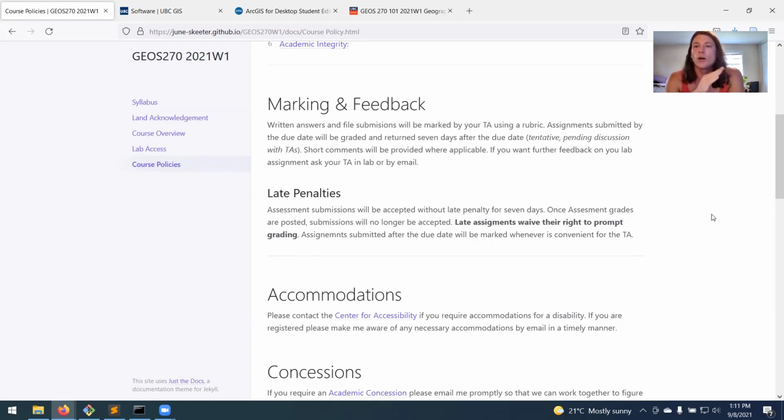But while we will accept late assignments for 7 days without late penalty, any assignment that is submitted late waives its right to prompt grading, prompt turnaround, or detailed feedback. Any assignment that is submitted after the due date is just going to be marked whenever it's convenient for your TA.